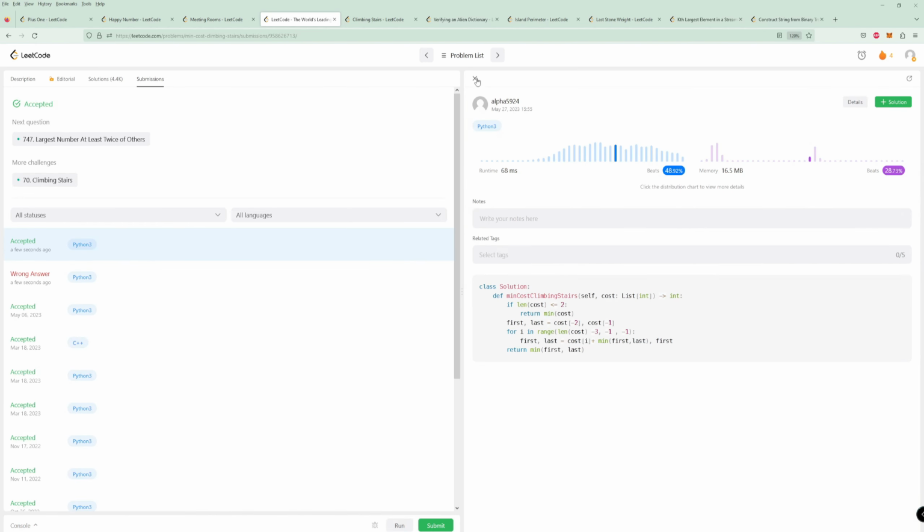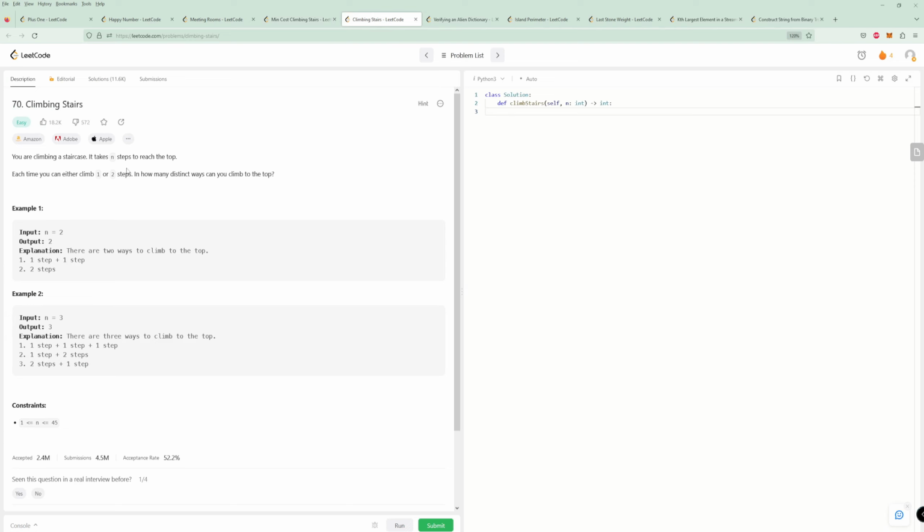Okay. Alright. Climbing stairs. You're climbing a staircase. It's the same kind of question. Each step, you can only take 1 or 2. Okay, so this will be the same thing. So if n equals 1, let's say, return there's only 1. Now otherwise, first, last.